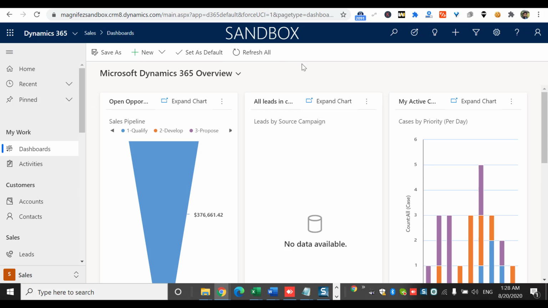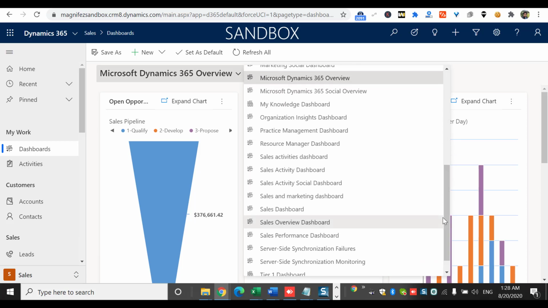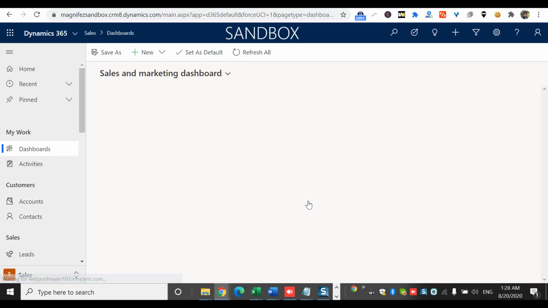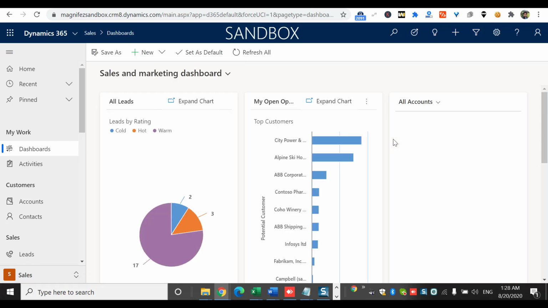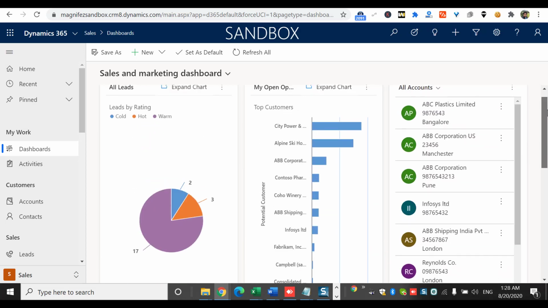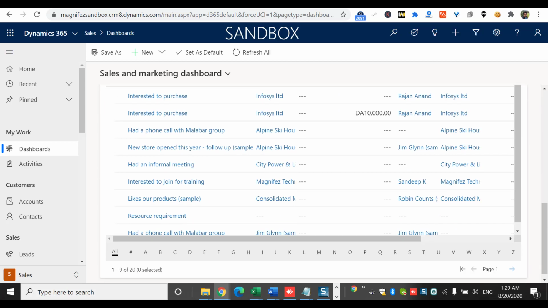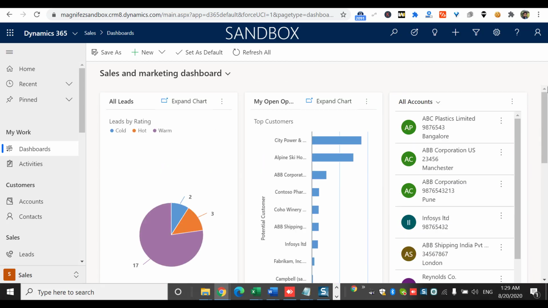I come back to the application and I'm just checking that one. Let me check if I have that one. Yeah, here it is, sales and marketing dashboard. So every flow that you have done here, you'll be able to see it here. Okay, so this is the dashboard I have just created with the name sales and marketing dashboard. You can see the charts and view you have just added. Yep, it's working fine, everything good.